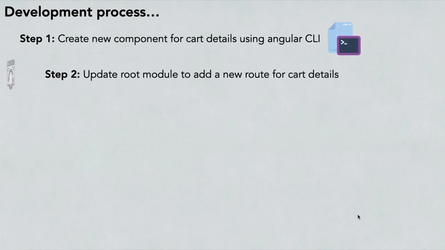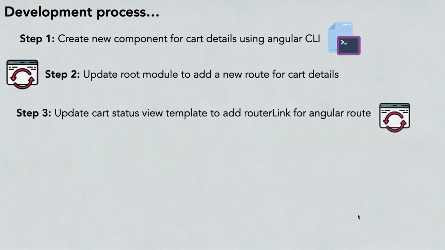Alright, we have 6 steps to complete this feature. In the next video, we are going to start developing this feature step by step.